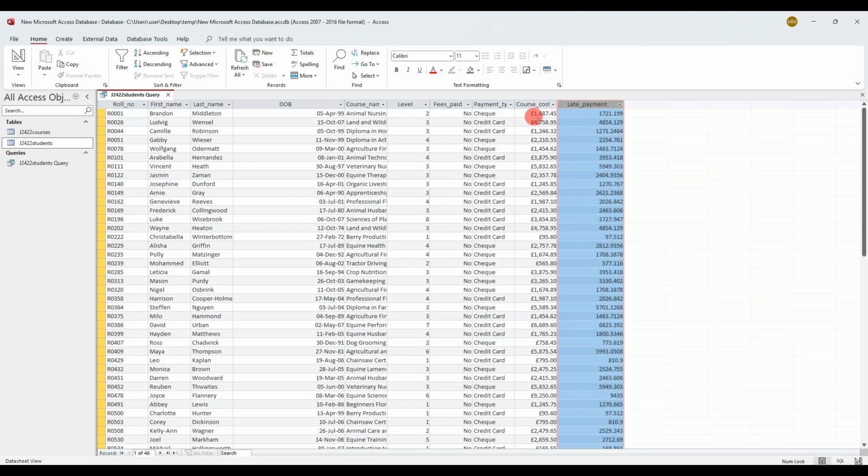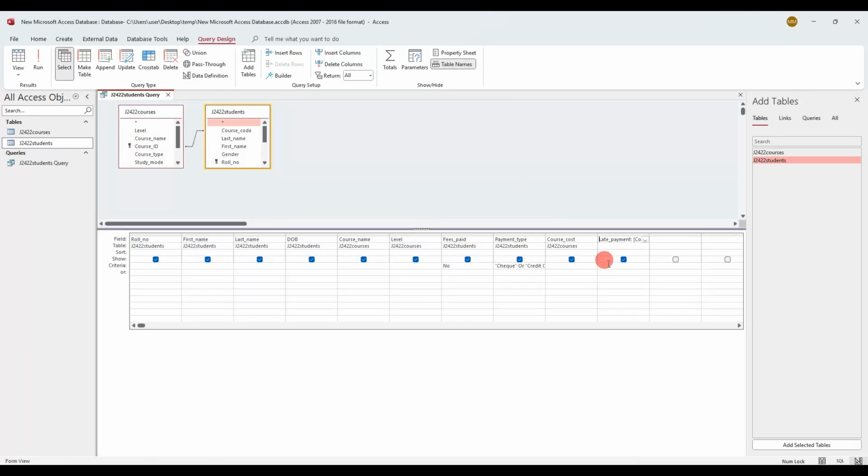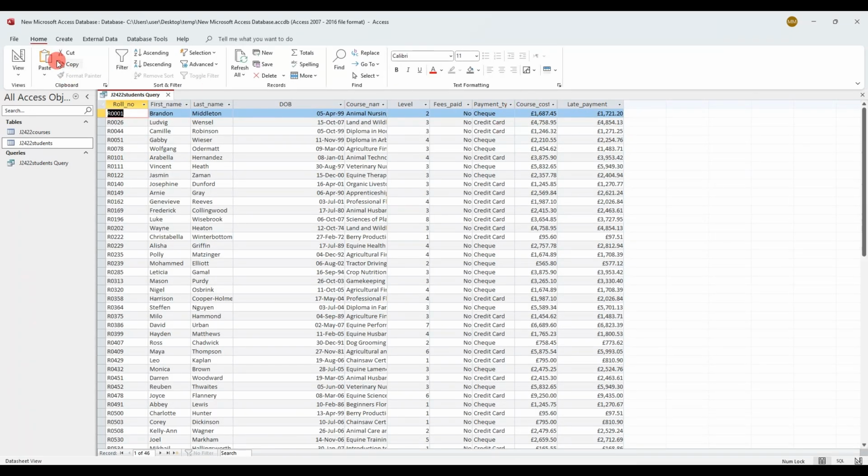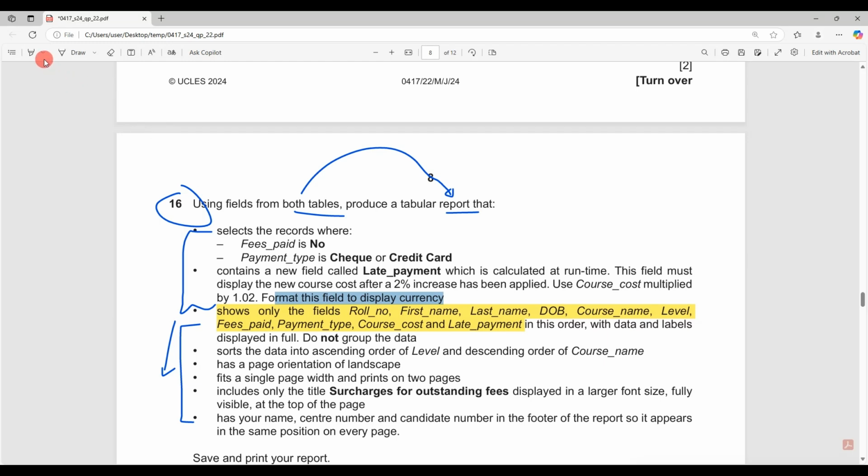Okay, and we have used pound, so I'm going to do the same thing. I'm going to right click, go properties, and format this field as pound and decimal places 2, so we can have the same currency. And that's it for now. I'll just save and I'll move on.